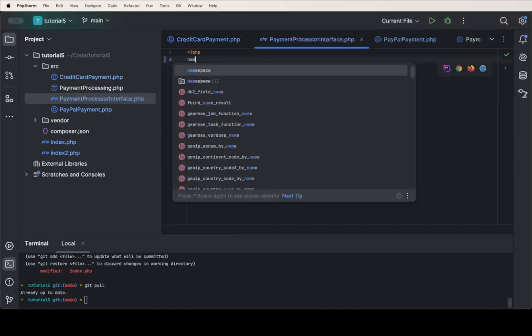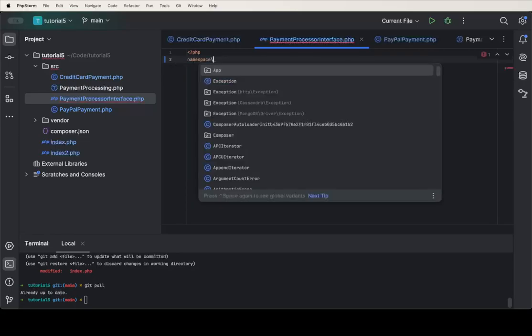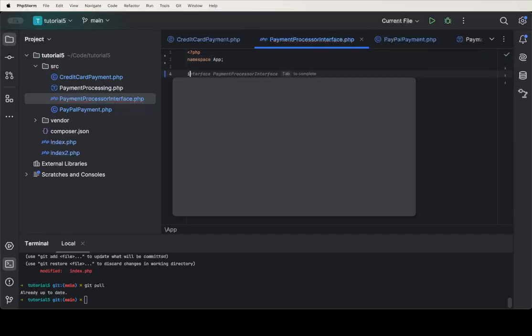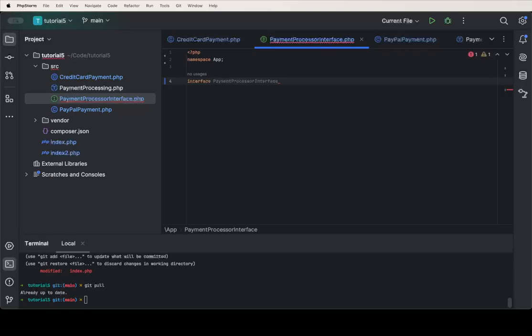And here let's suppose its namespace is App, and our interface name is PaymentProcessorInterface. Here will be the body, and we will define our function inside it.